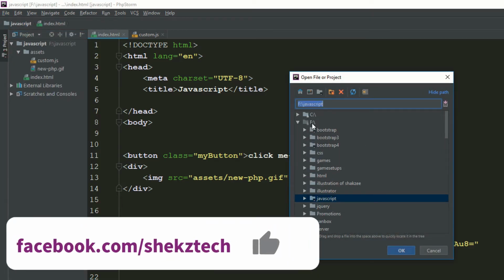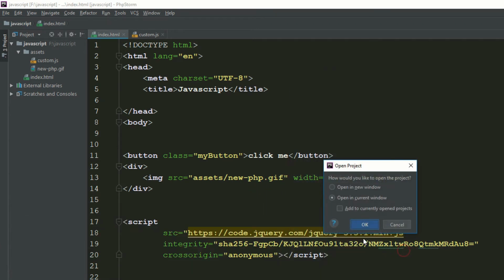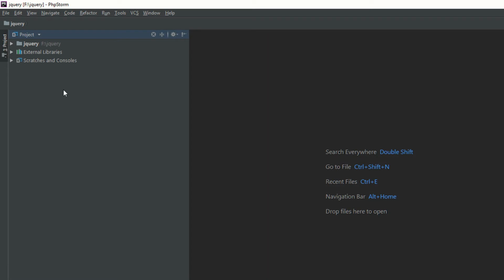So as you can see, this is the F drive, and now I have a jQuery file. Just click on this OK button. Okay, so now, as you can see, the jQuery file, we have just kept the jQuery file in our jQuery folder. So don't worry about it.